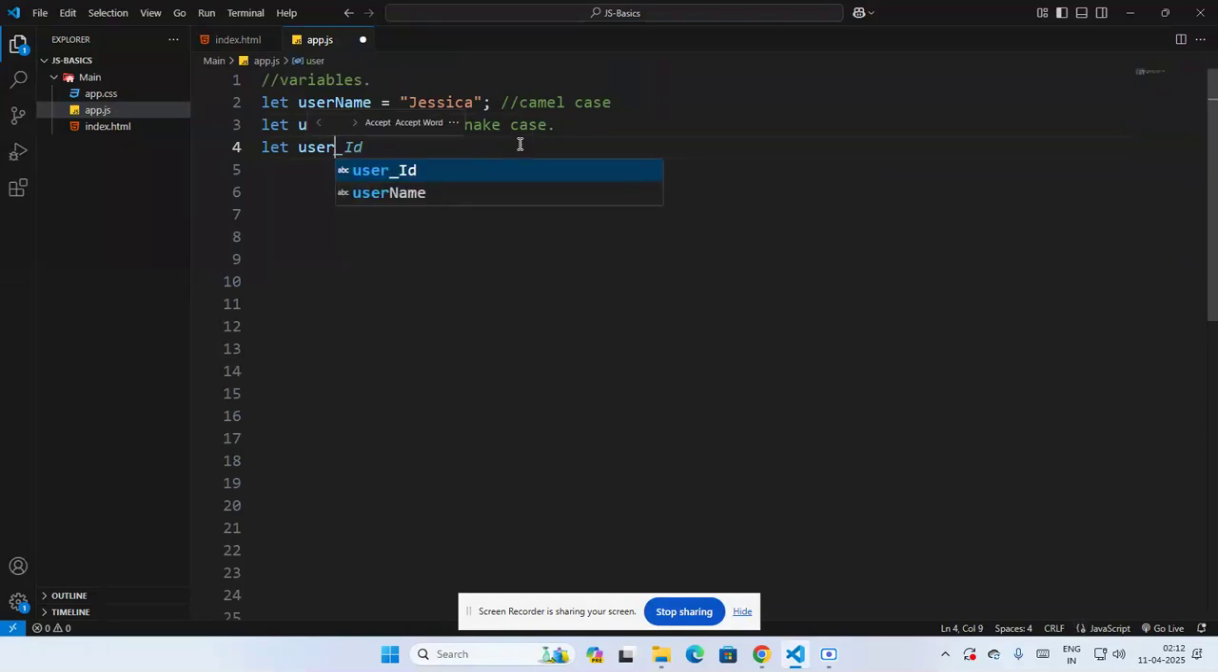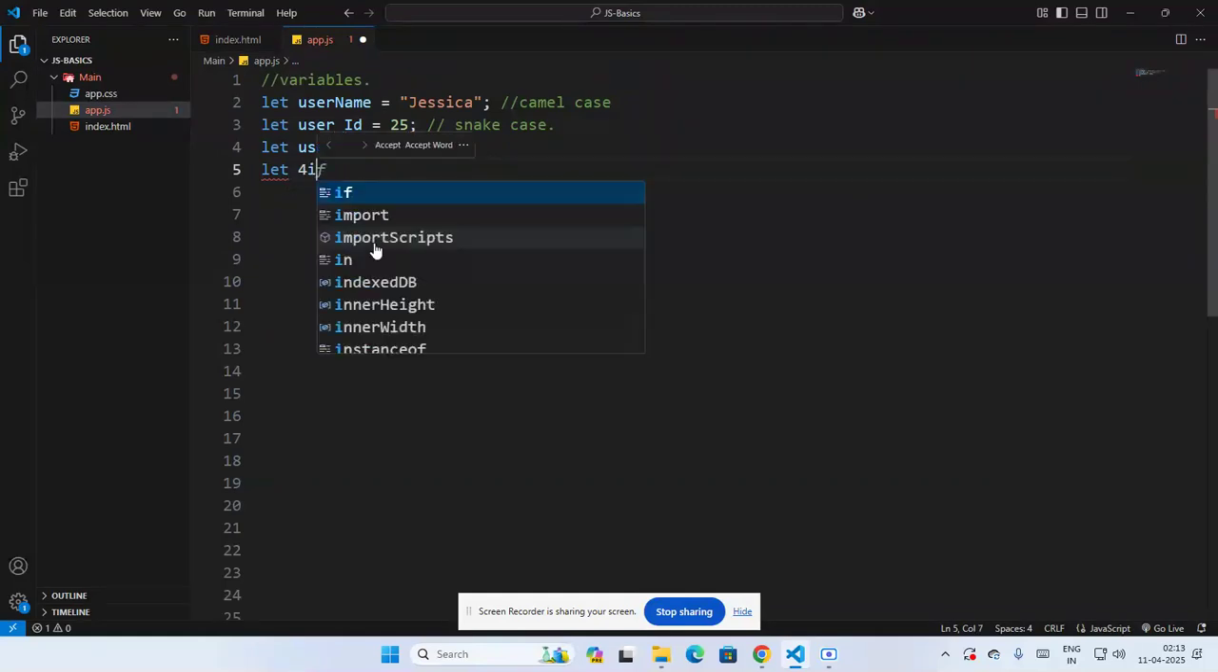user number 5. So this is also allowed. Numbers at the end is allowed. Okay. Number at the beginning is not allowed. We try to use it, but I know it's not allowed. My IDE started complaining. Okay. But we still use it.